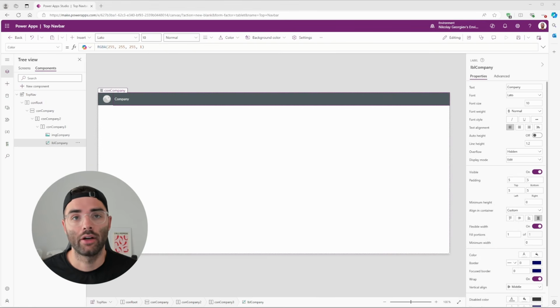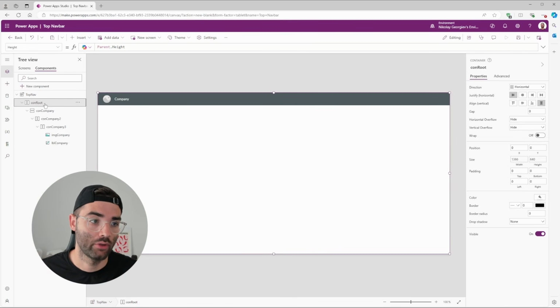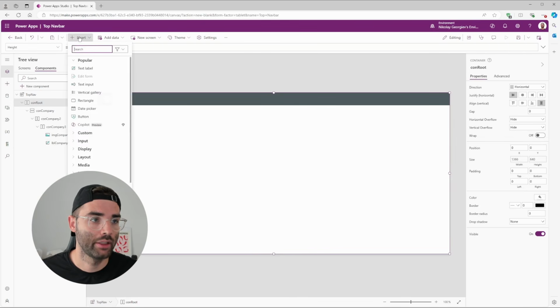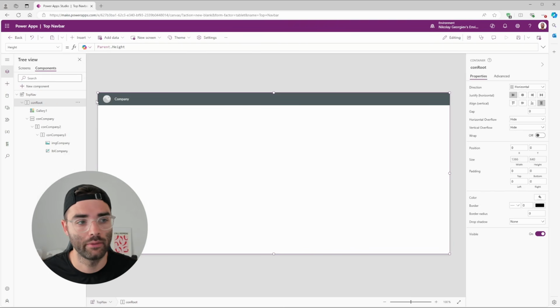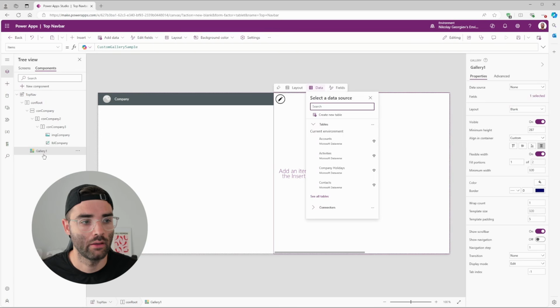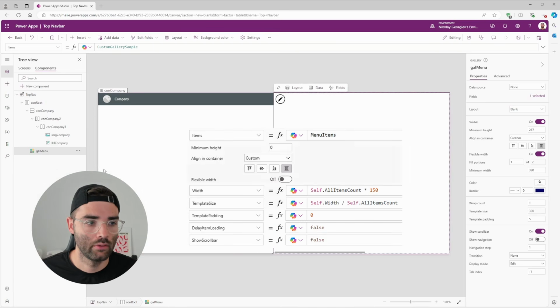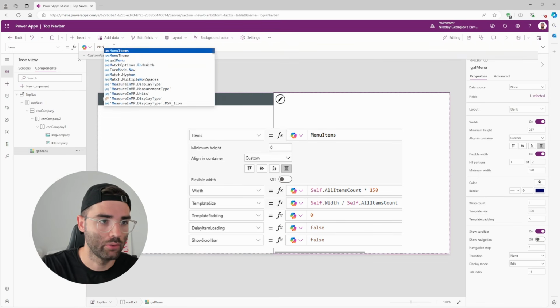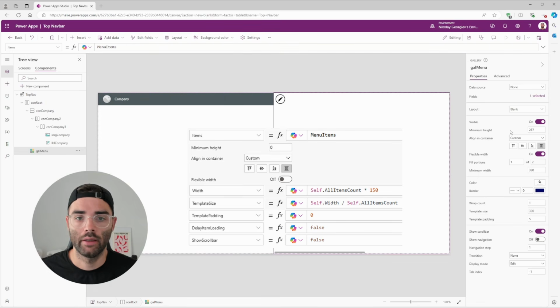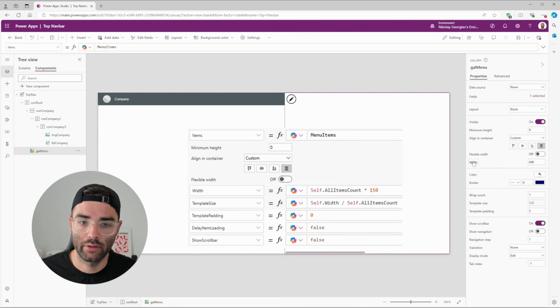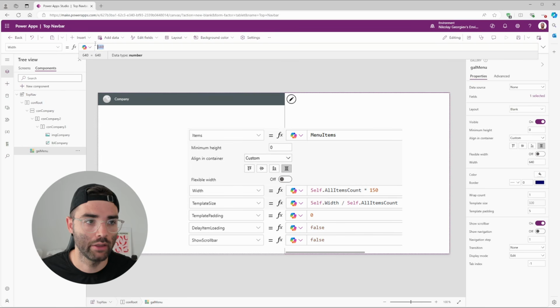Next, it's time to add our gallery, which is going to contain all of our menu items. So we're going to select our con root container and we're going to insert a gallery, and it's going to be a blank horizontal gallery. And we're going to rename it gal menu. And we're going to update some of its settings. So of course, the items property, we're going to set to menu items. And we're going to set the minimum height to 0. And we're going to turn off flexible width, and we're actually going to define a new width.